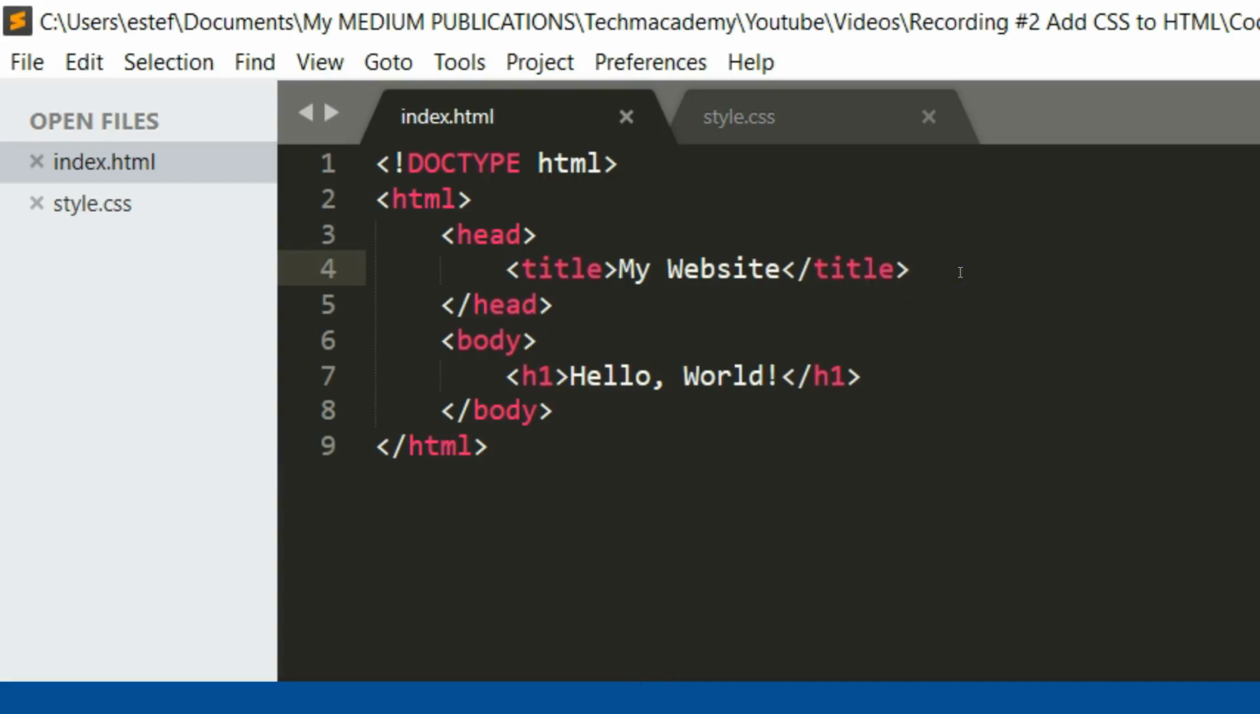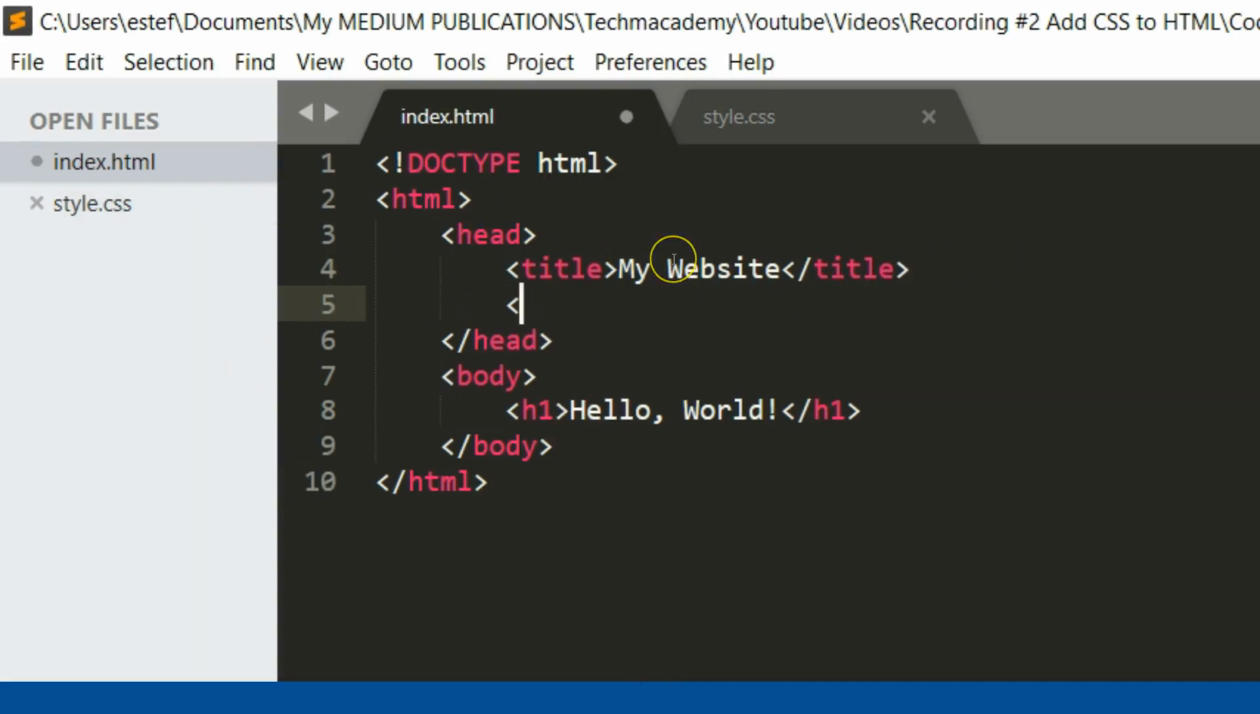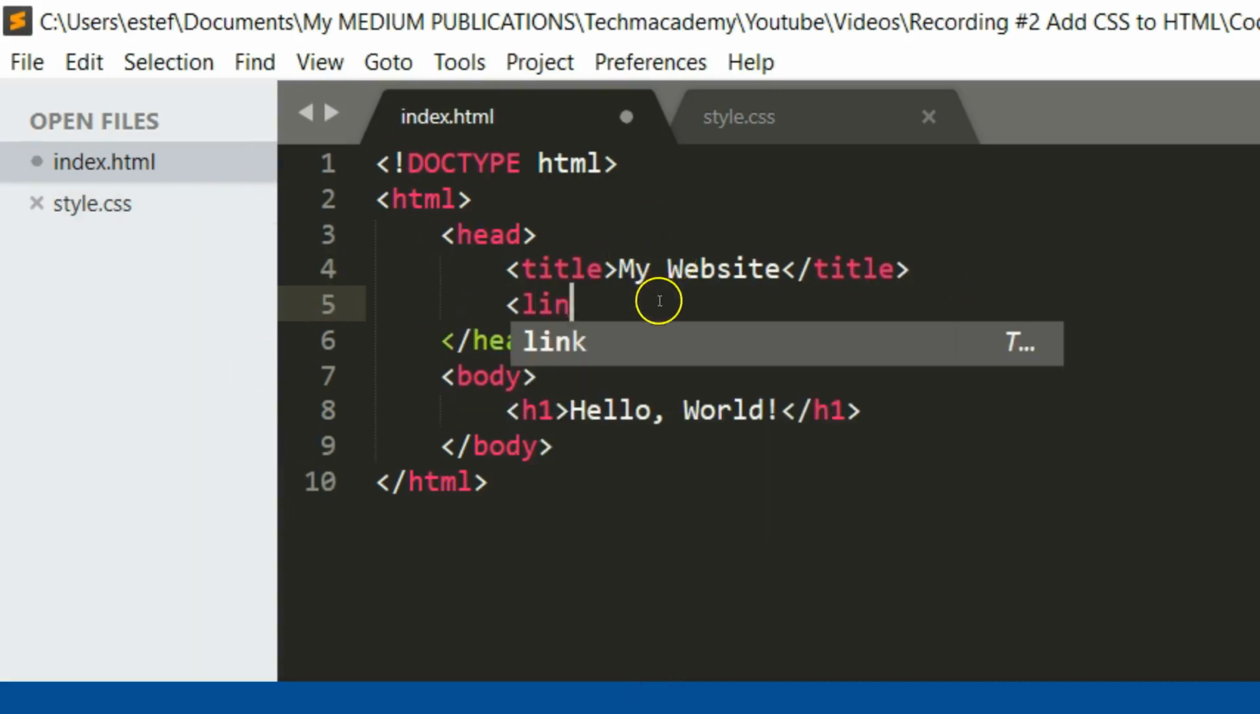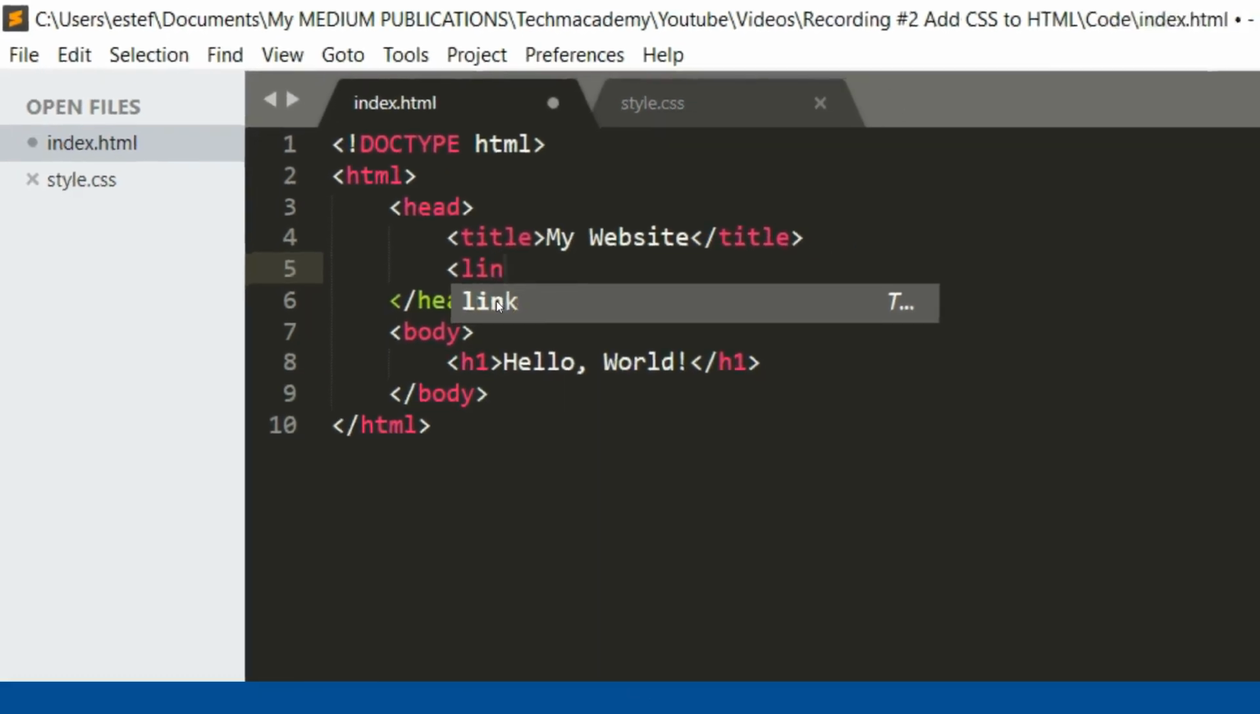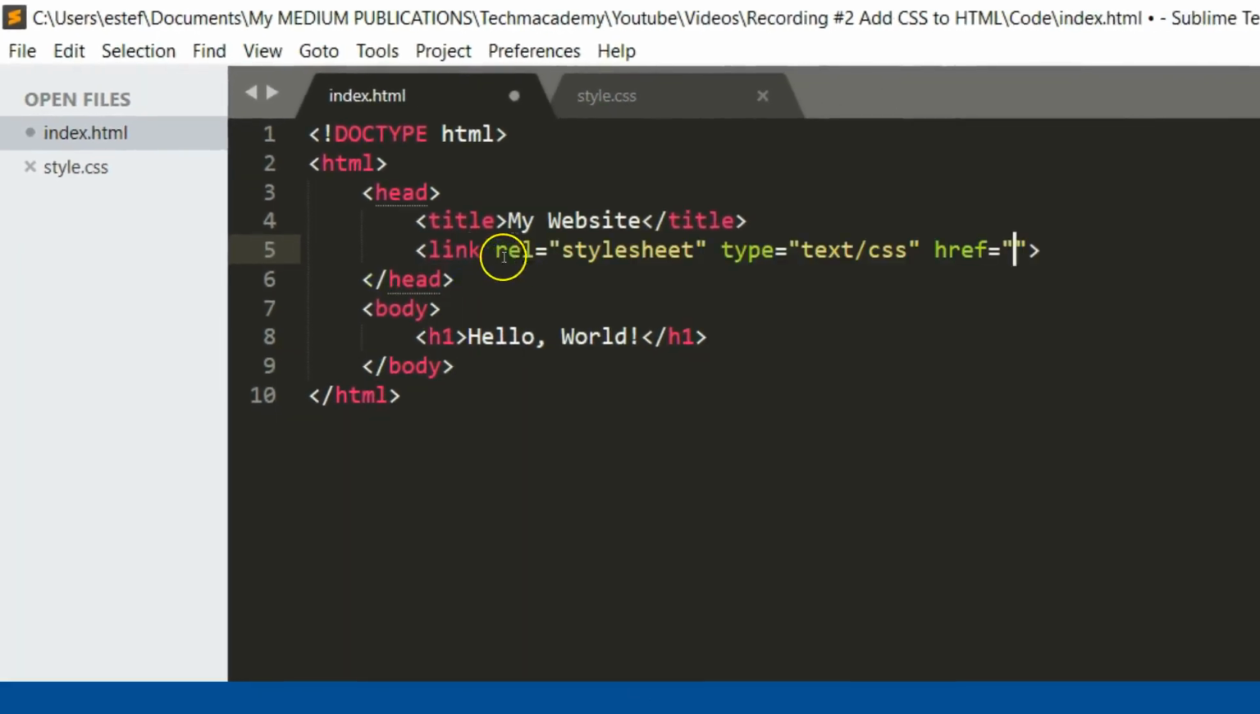Let's do this. Within the head tag, you need to add a link tag. In Sublime Text, you will have the option to autocomplete the tag. In this case, you need to add the link tag and a rel attribute that indicates the type of content that will be linked to. In this case, this is a style sheet. You also need the type attribute to indicate that this is a CSS style sheet.